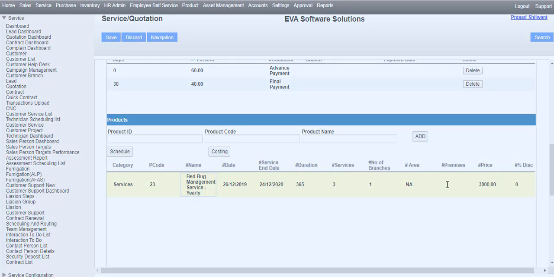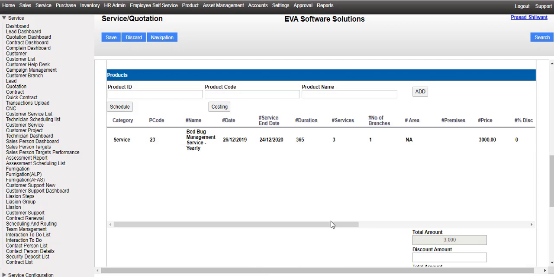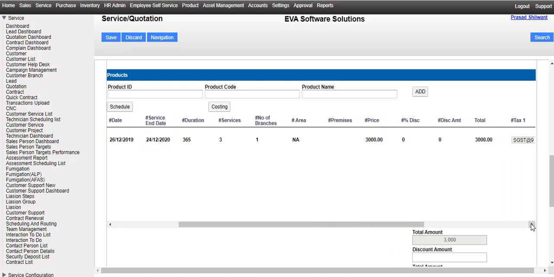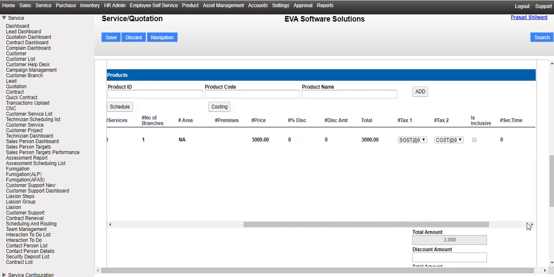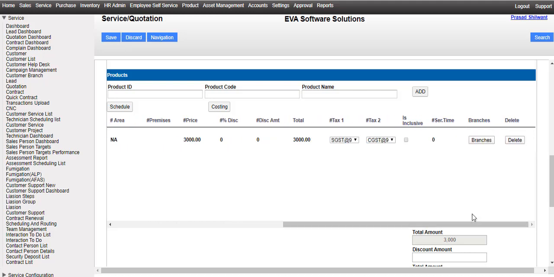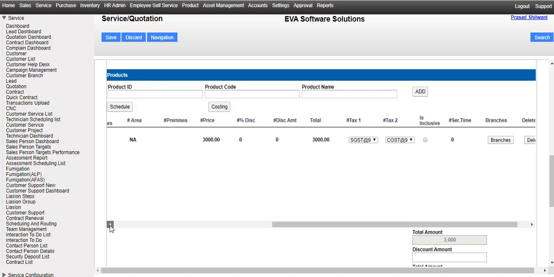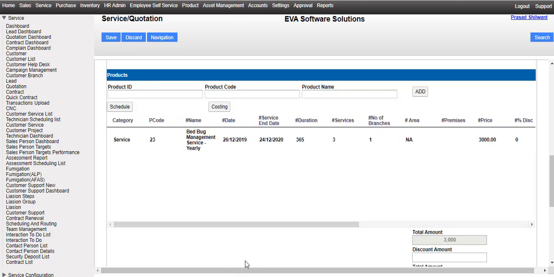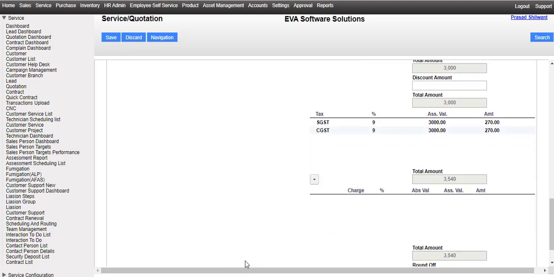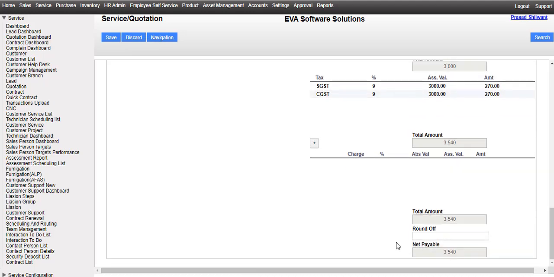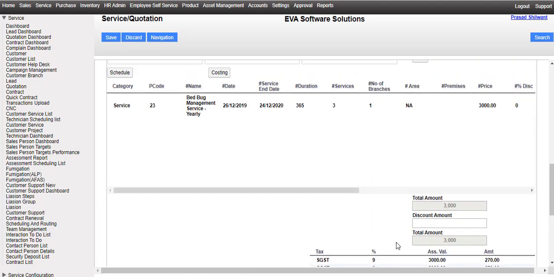Let's check if the taxes are correctly selected or not. I'll just have to scroll towards the right. Okay, so yes, the taxes are appropriate. Let's move on. So I have all the information which I need to create a quotation. You can see the 3,000 price plus the GST that I have selected, and the total payable amount will be 3,540 including taxes.